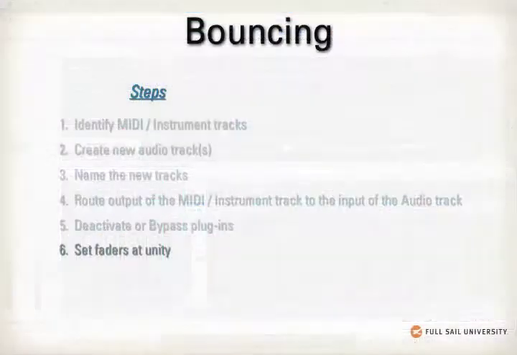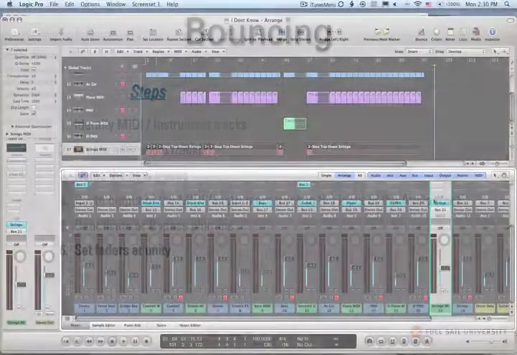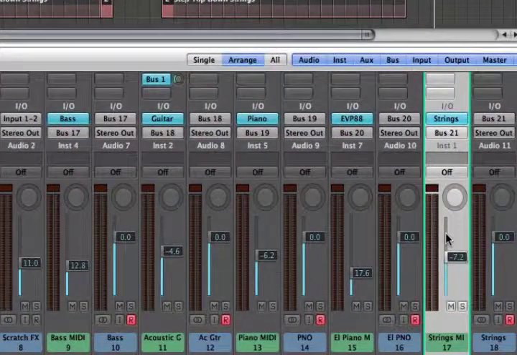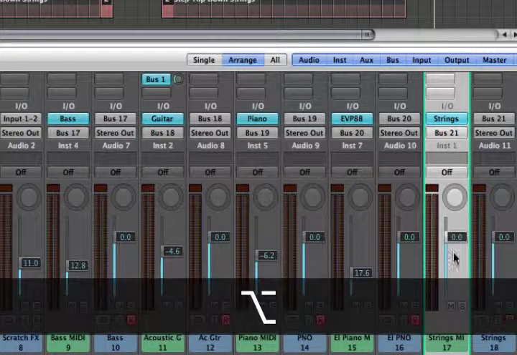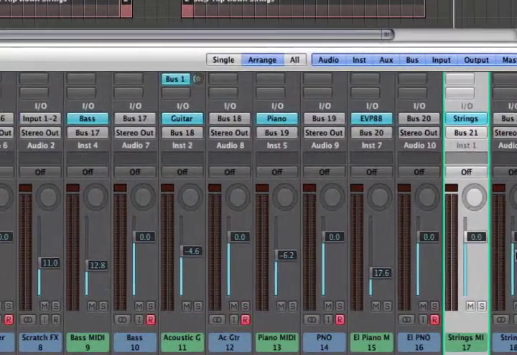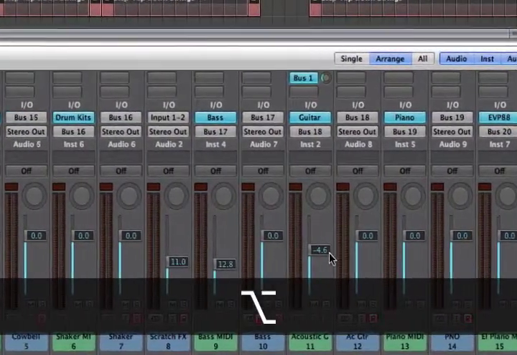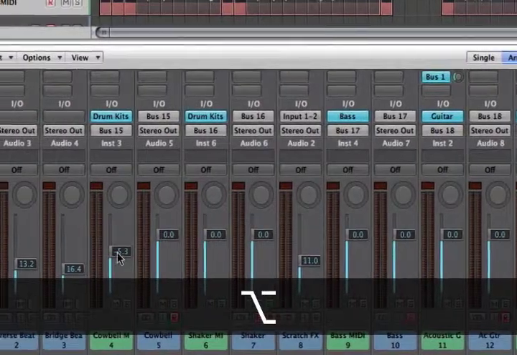The last step is to raise the faders on the instrument tracks to unity. If a fader is set at -7.2 decibels, the signal being sent to the audio track is being recorded with gain reduction. Again, Option-click will set the levels at 0. This key command is the same in Logic and Pro Tools and works on faders, pans, and sends.